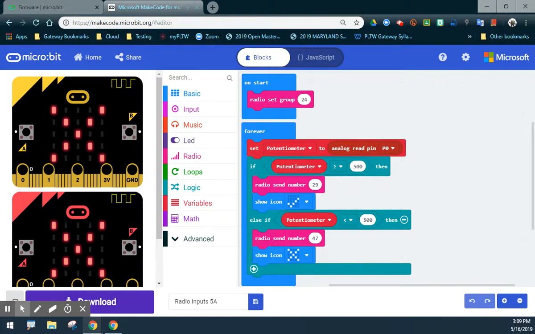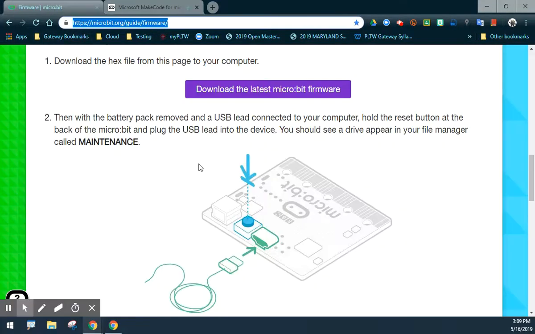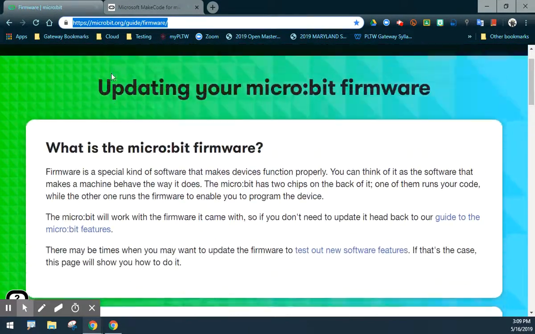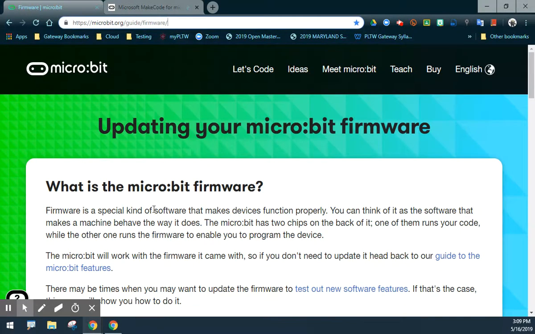So again, if you need additional help with pairing this or updating your firmware, please just navigate to that website or URL at the top of the screen there. And there are pretty decent directions on how to go ahead and do this.